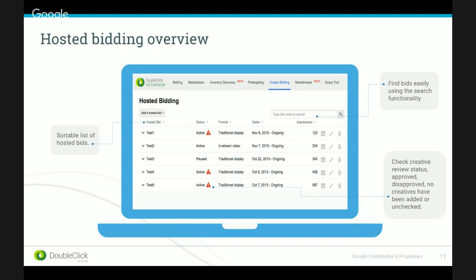And when you get to this page, you'll see a list of your existing bids with some summary data. You'll also notice on the right, you can click into Query Tool if you want really detailed reporting. But within this page, you can get access to some summary data. There's an expandable table where you click on any of these rows, and you can see some details specific to that hosted bid. If you want to create a new hosted bid, there's a three-part flow.